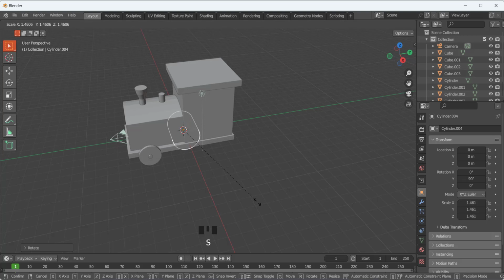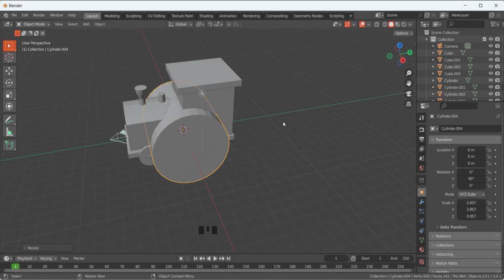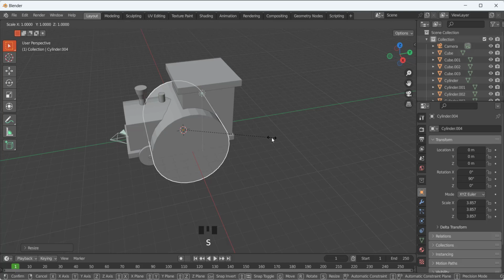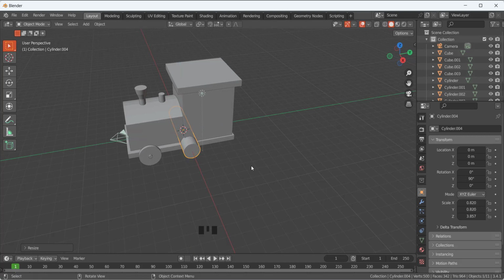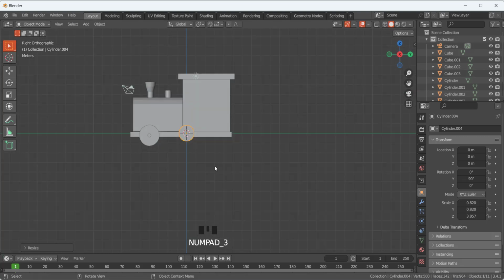S to scale like that, and now we only want to scale it in the Y and Z direction. S to scale and Shift X, so it will not scale it in the X direction. Make it something like that. Then press 3 on the numpad, so you are in the right view.